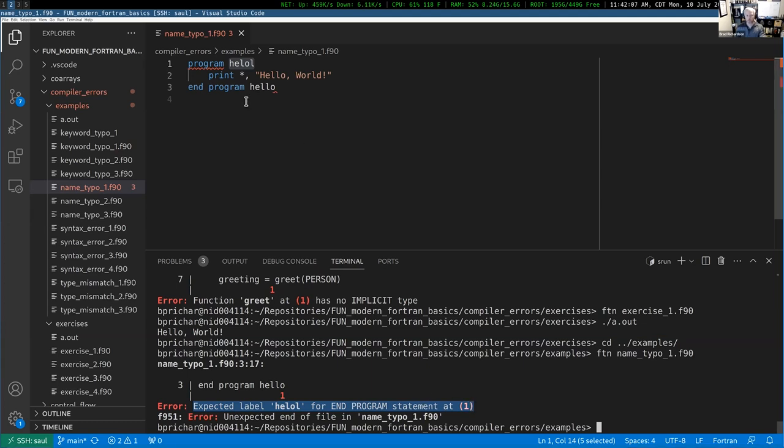Because the name of the program is something that you get to decide, the first time you define that name is the name it expects you to use later, right? So the typo's here, but it says, well, this name doesn't match the previous name. And then we get that follow-on error. It didn't find a valid end program statement, so it didn't expect the end of the file. But of course, fix that typo and it will work as expected.